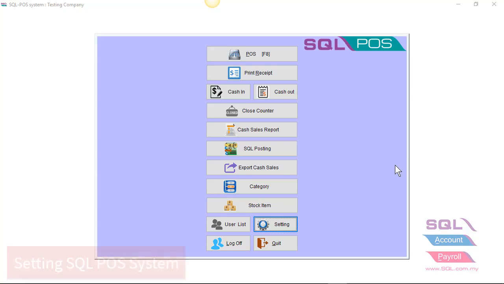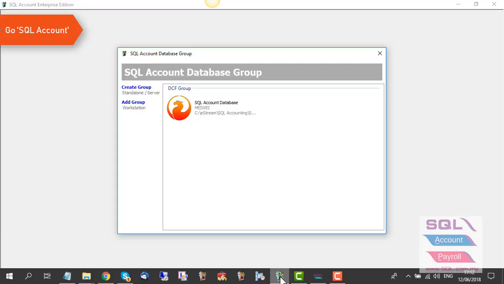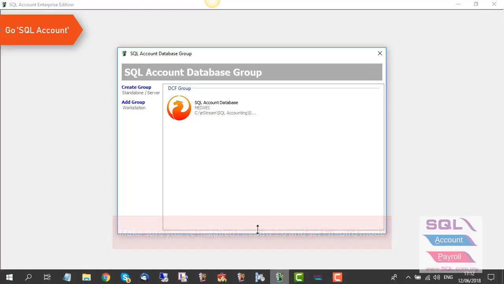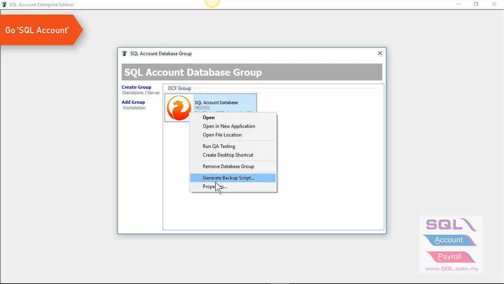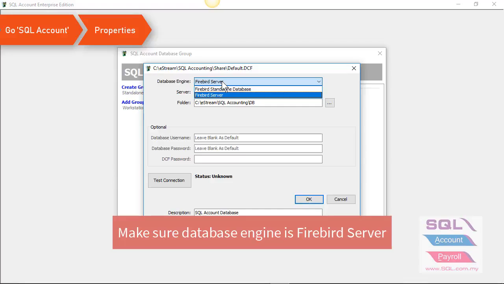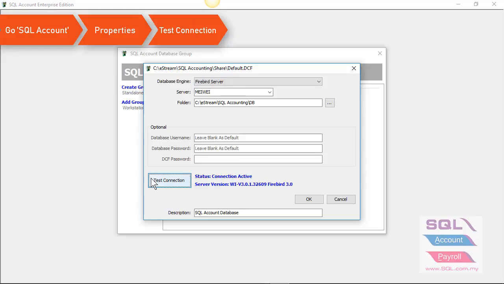In this video, we will guide you on setting up the SQL POS system. First, let's go to SQL Account. Make sure you have installed Firebird 3.0 and make sure you have set SQL Account as Firebird mode. So let's right click on the Firebird, go to properties, and make sure the database engine is set to Firebird server. You can also click on test connection. As you can see, now the server version is 3.0 and the connection status is active.